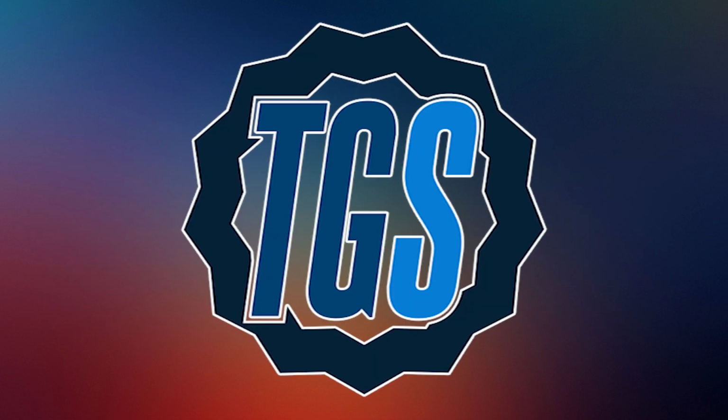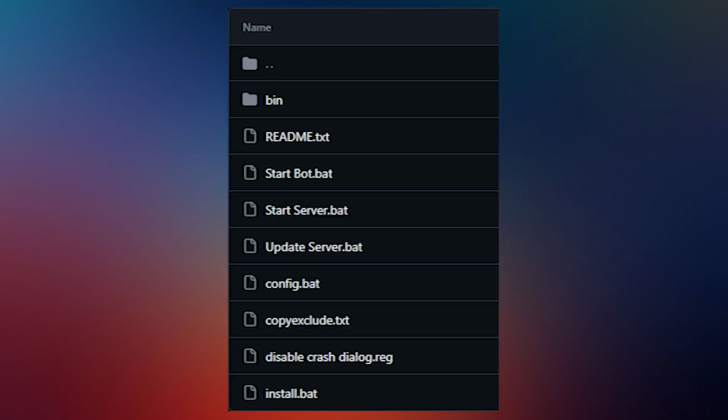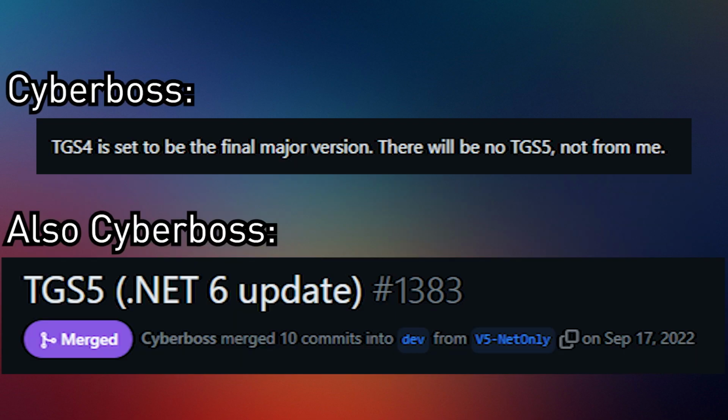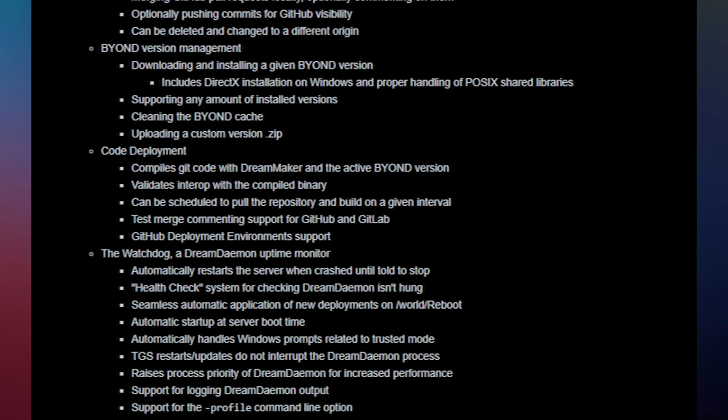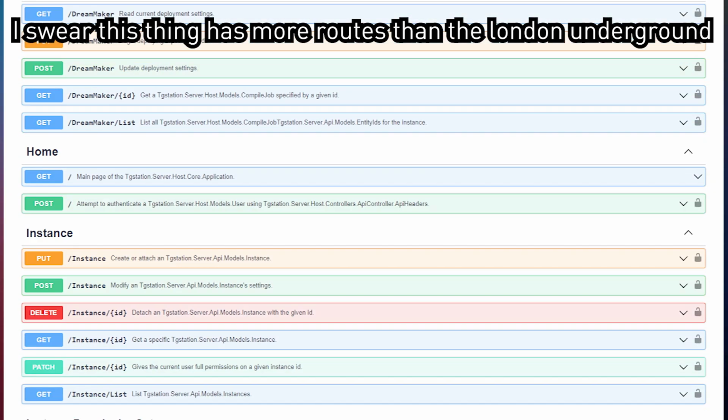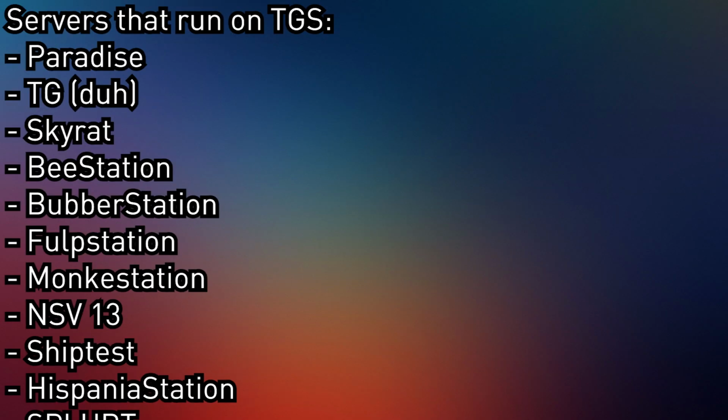Enter the TG Station Server Hosting Toolkit, commonly referred to as TGS. What started as just a folder of batch files has evolved into a fully-fledged, self-contained, easy-to-install server management suite. Its current iteration, TGS5, which is just TGS4 on .NET 6, and apparently TGS6 is going to be the same after .NET 8, solves all of the problems I mentioned before, and then some. Combine this with an idiot-proof installer, and a web interface, and an open API if you want to write your own doohickey, it's no surprise that most SS13 servers run on TGS.